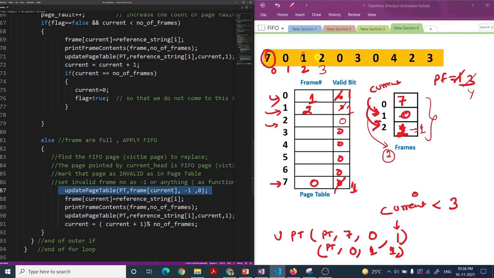So what we are doing for this 2: first come here and update the page table, that is, apply the FIFO and then update the page table. In FIFO I know that now I have to update the 0th frame, then 1, then 2. Here we are passing the PT, that is the page table, then we are passing frame current. Frame current means current has become 0, from last time. So frame current is this 7, that is, this should be replaced.